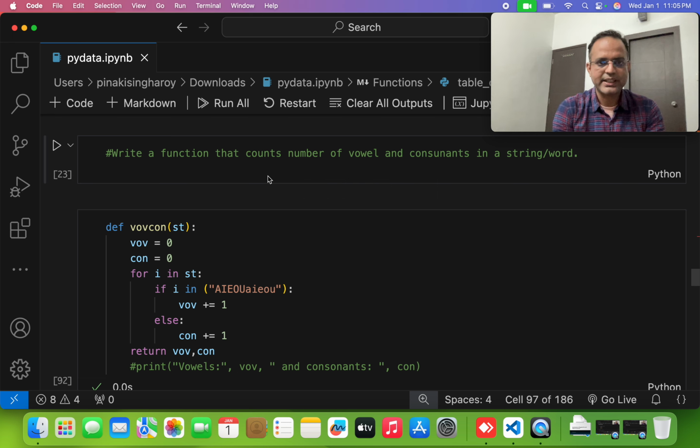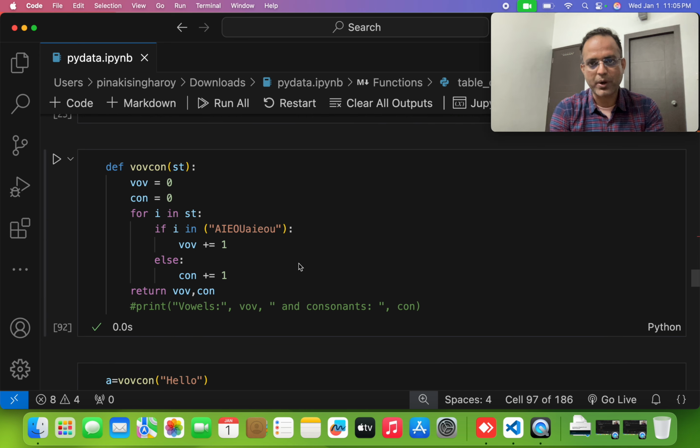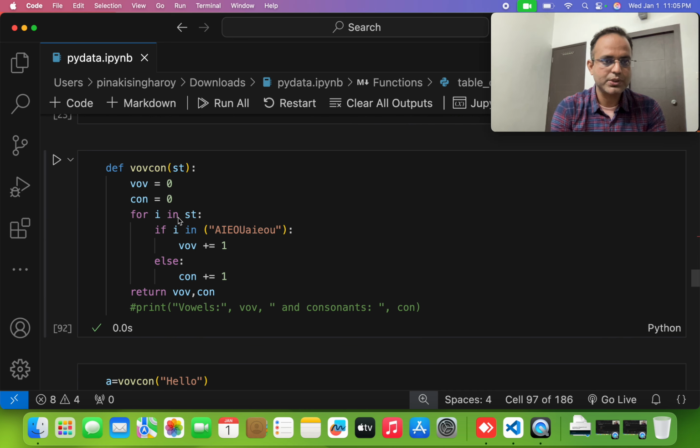Now write a function that counts the number of vowels and consonants in a string or a word. If you want to check how many vowels and consonants are there in a word, how do I write this complex program in Python by using a function? I am using def vowcon, this function name, and I just pass one parameter, st. Then I am taking vow equal to 0, con equal to 0. These two start empty. We are considering these two variables will be used in this program.